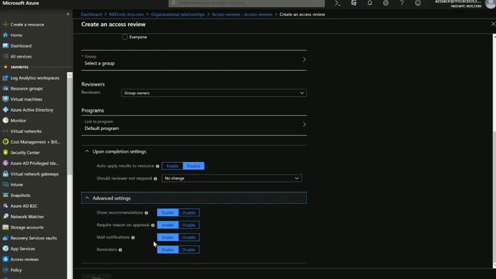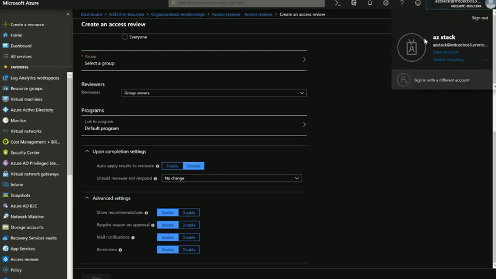Want to get that user out of there across the board. So this is a way that gives you programmatic attestation of who's being invited and removed on a regular basis out of your environment.